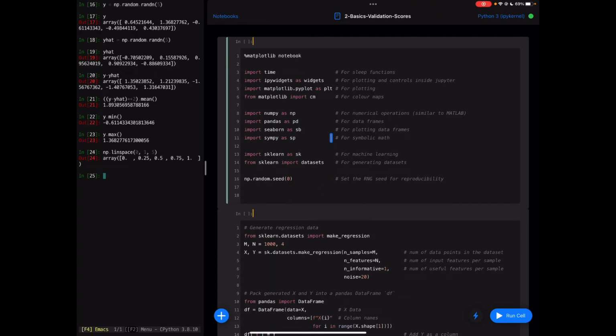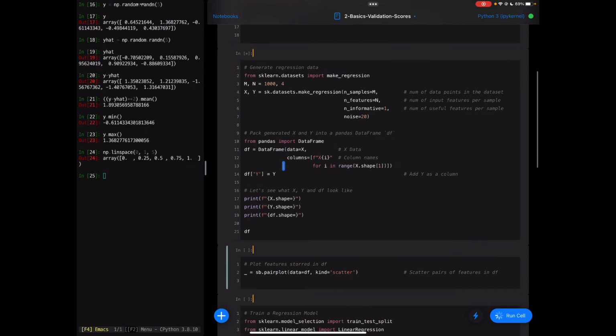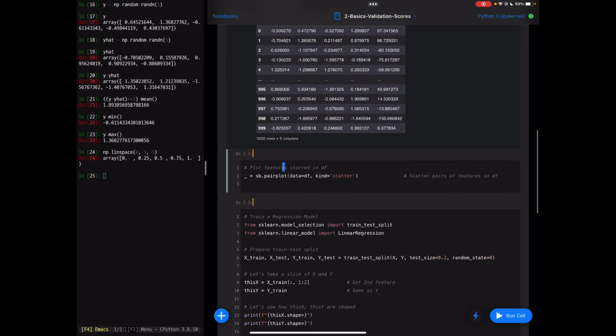Alrighty, so this would be the second notebook. Same things here, nothing really special. We'll just run that. The dataset is also the same. We'll also run that. The pair plot is the same.